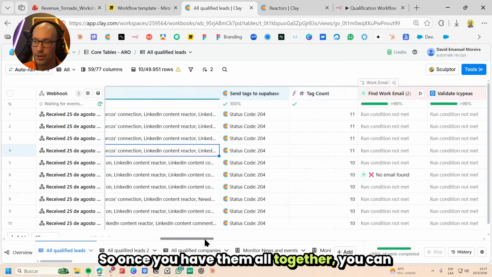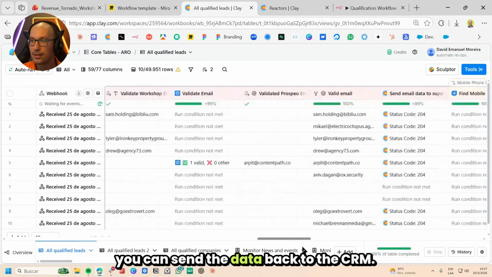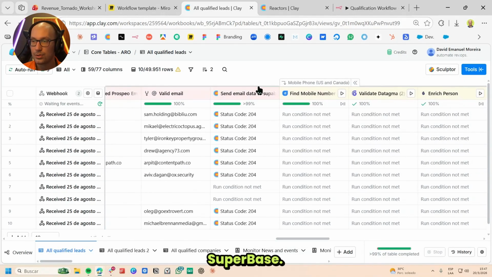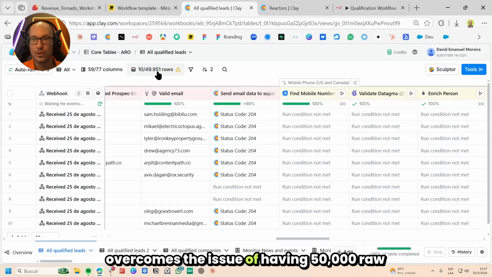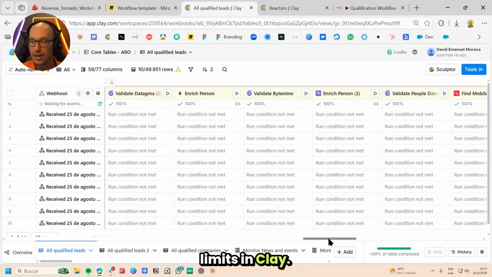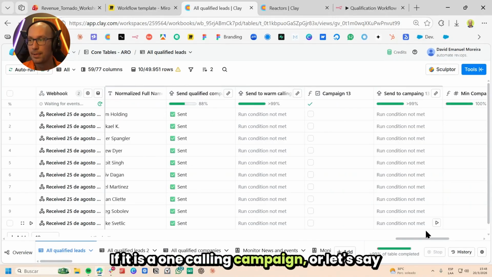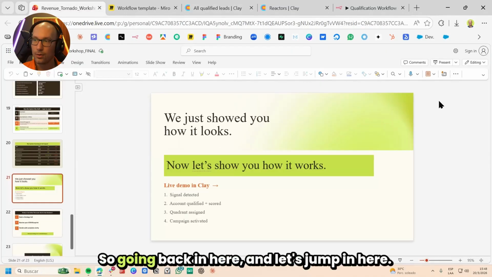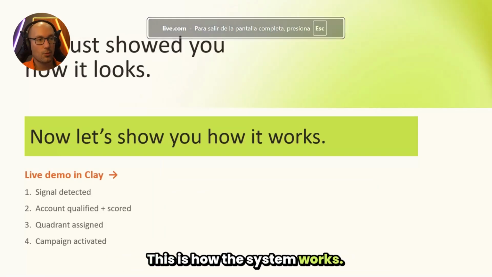So once you have them all together, you can qualify the leads, enrich their data, and send the data back to the CRM. In this case, we also store the leads in Supabase, another database provider that overcomes the 50,000 limit in Clay. Then you can send them to different types of campaigns, whether a warm calling campaign or, say, campaign 13, or 12 other campaigns that depend on the signal they trigger. So going back in here, this is how the system works.